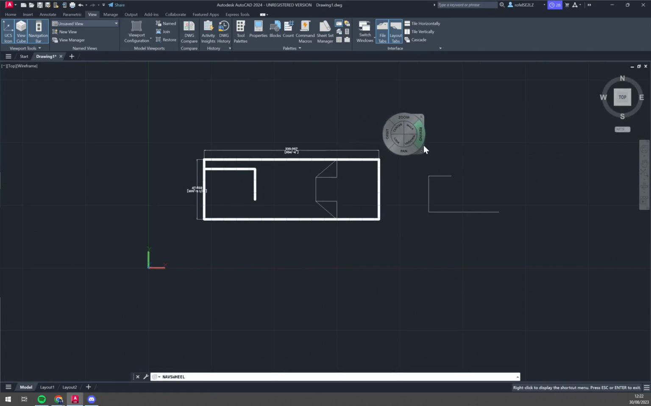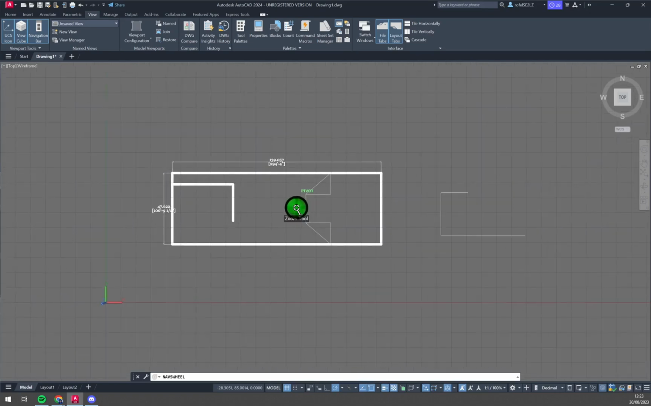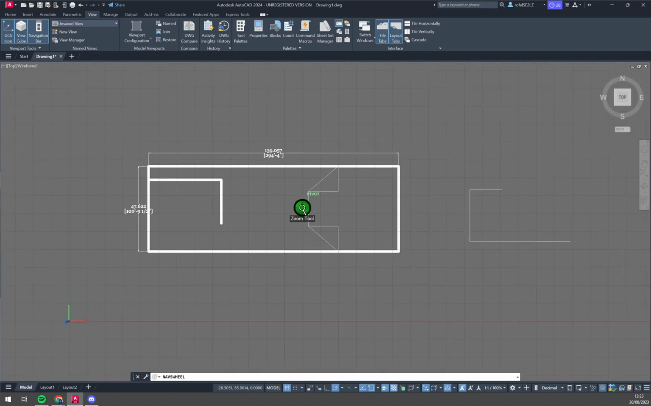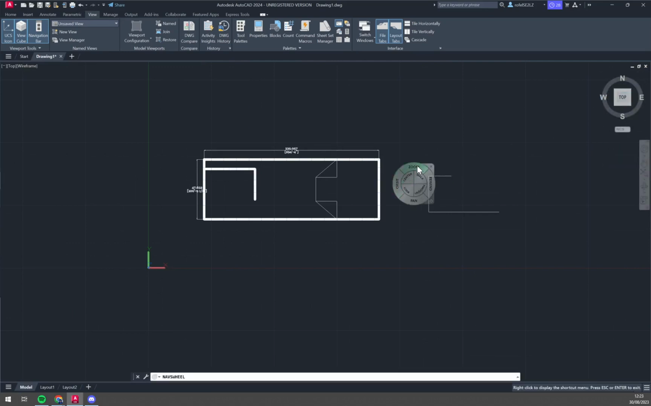Once you click on full navigation wheel, it will bring up this one. Then we can go to the walk option, which helps you zoom in, zoom out, and much more. So you can go back or use this tool to zoom, rewind, pan, or orbit.